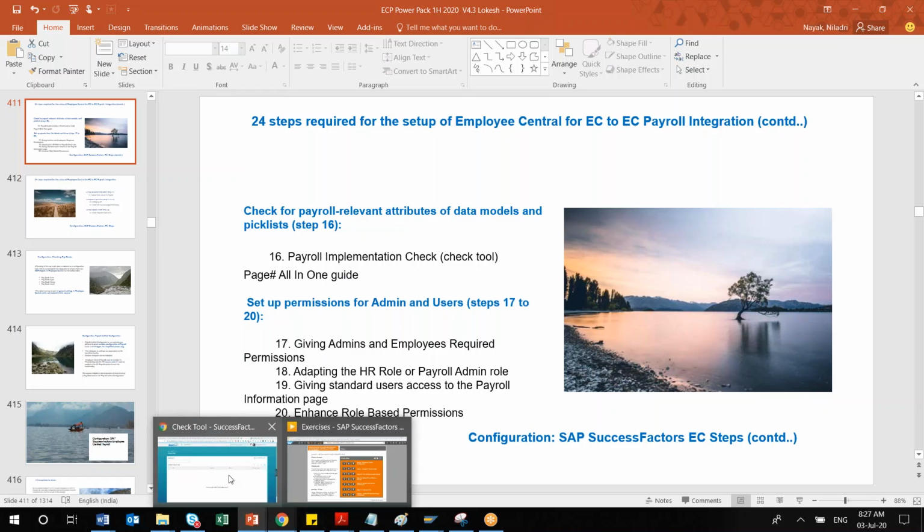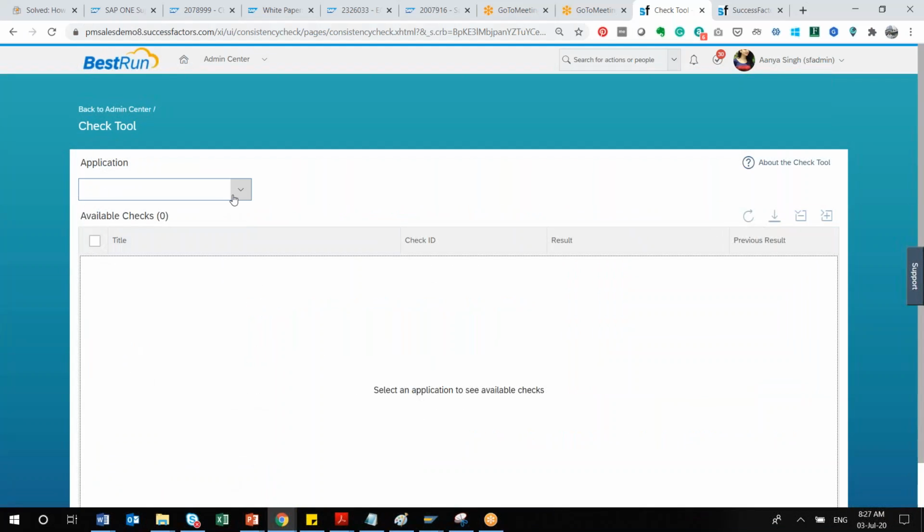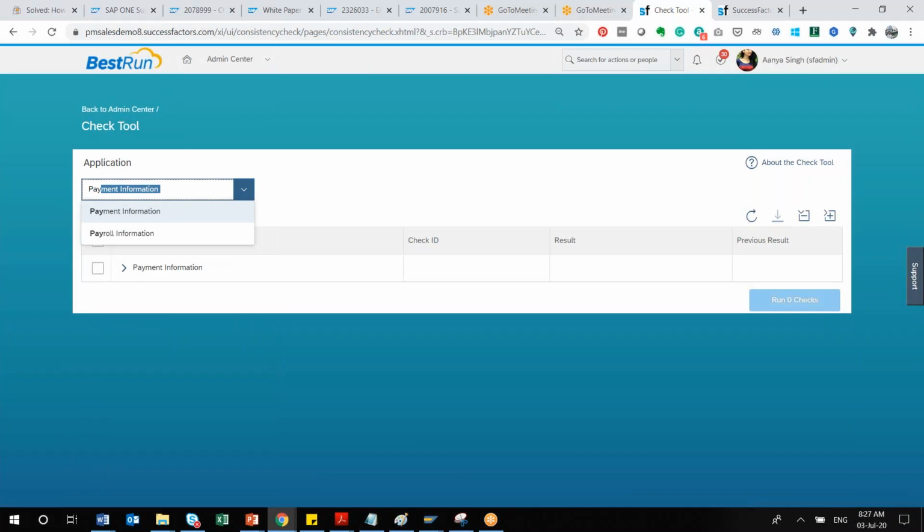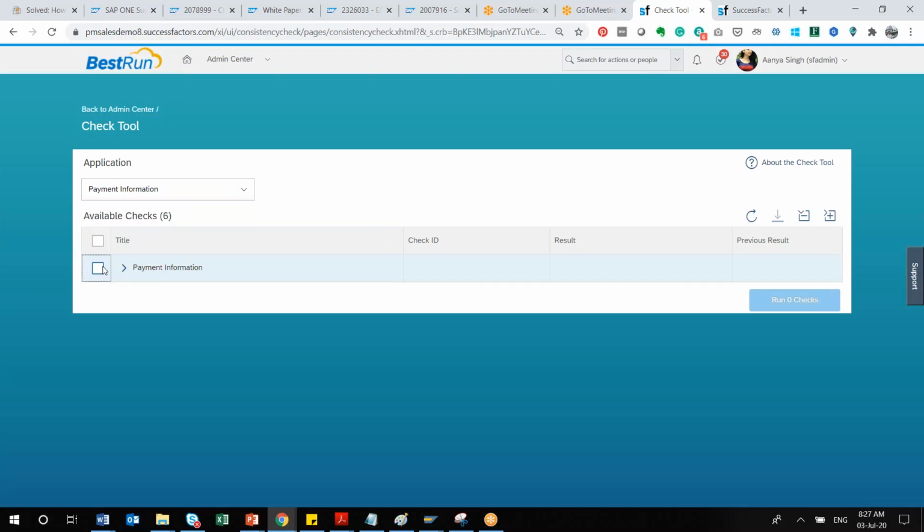In this check tool which I was explaining, the payroll implementation check which was previously outside the check tool, you will now find inside your check tool, nothing else. The only thing is you simply have to run this check. Then the system will check if there is any configuration missing in your system, and the system will identify it.